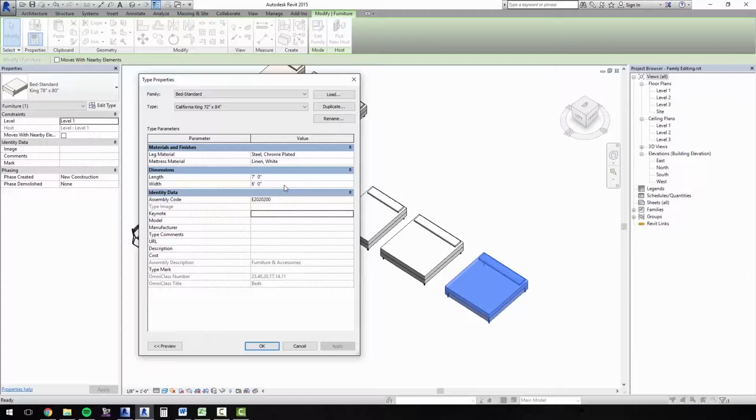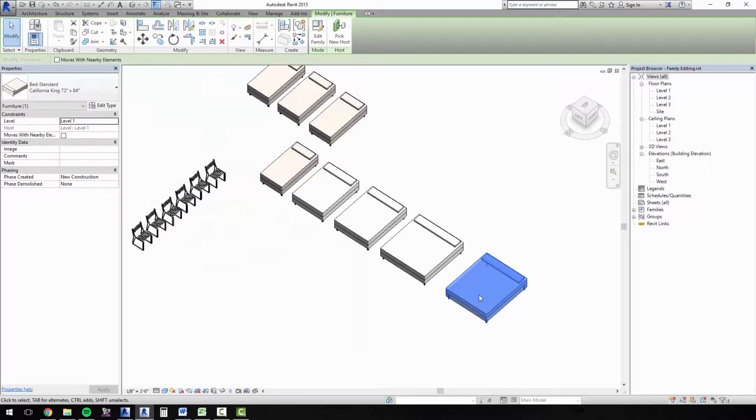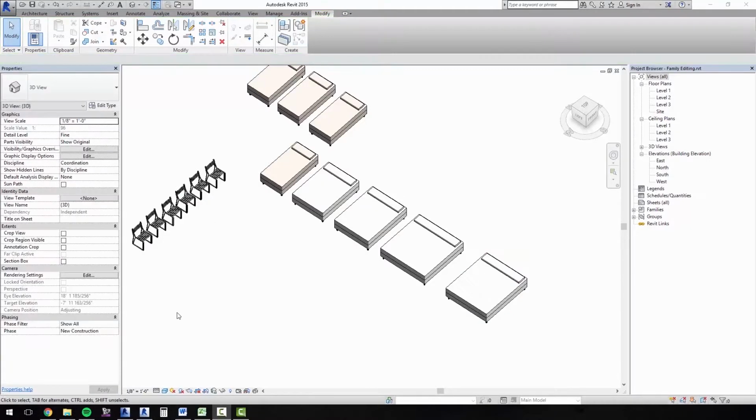This problem is more prevalent in larger projects that have multiple users, so it's always a safe bet to duplicate, and then you're not messing up any other object types of that particular family in your project. Alright, so now that that's all set, I'll hit OK. You'll see the dimensions change slightly. And now we've got our California King.